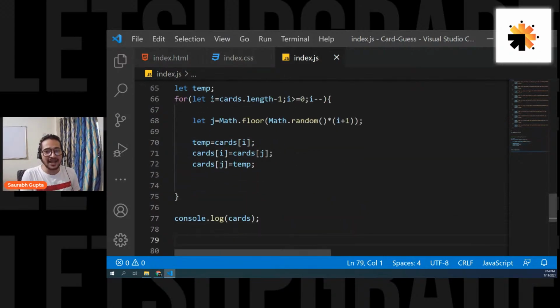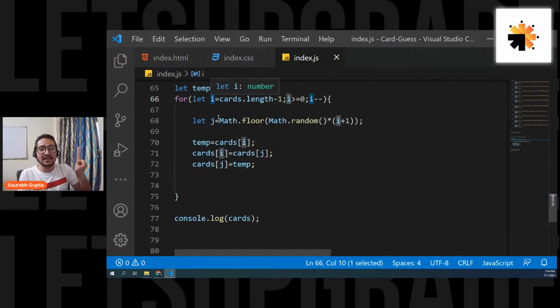So basically, I is getting one element, and then J is getting any other element, but not the element that is on the ith index. J can get anything else. Doesn't matter. But not the element that is on the I index. So take any other element, but not the element that is on the ith index. And that is it.